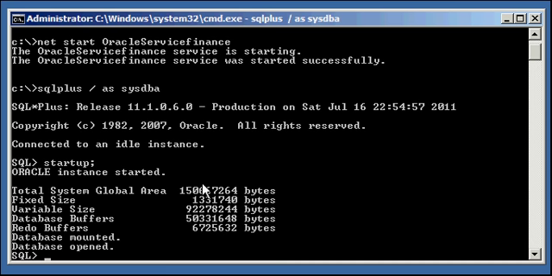Now, on a Unix system, when in a no mount stage, what it does is it allocates the SGA memory just like it does on Windows. But what it also does is it starts a different background process for all of the background processes that Oracle will need. They've also been called shadow processes in some technical documentation. Windows doesn't work that way. Windows only starts one process: Oracle.exe.